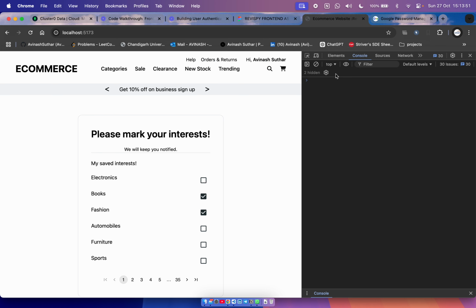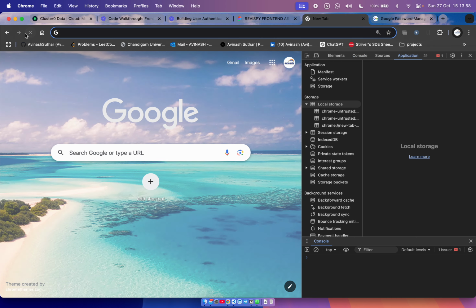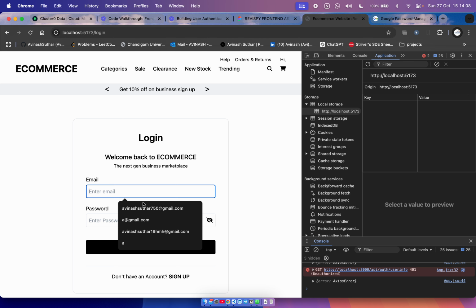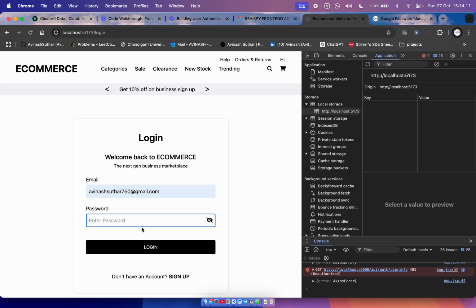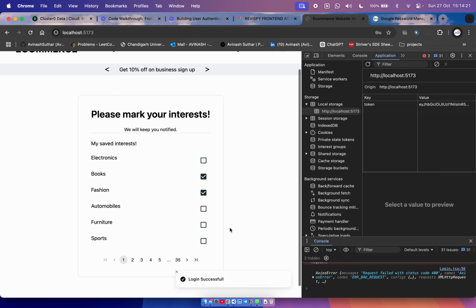Let's say I log out. Let me remove the token first from the local storage. If I am not logged in, then it will redirect me to the login page. So let's log in with the account. If I enter the wrong password, then it will give me an invalid credentials error. This is the correct password, we can see it. So we are logged in and it will display the message login successful.